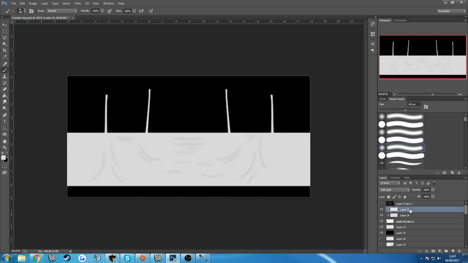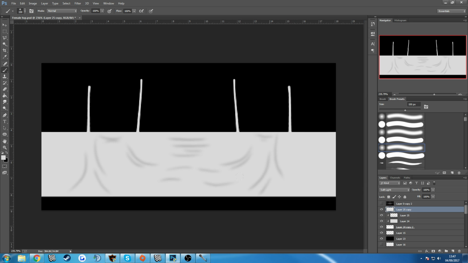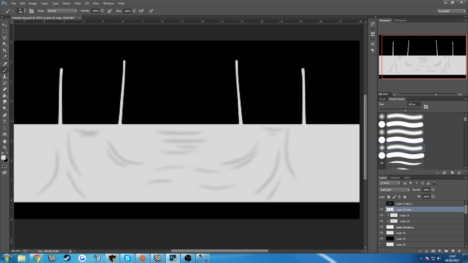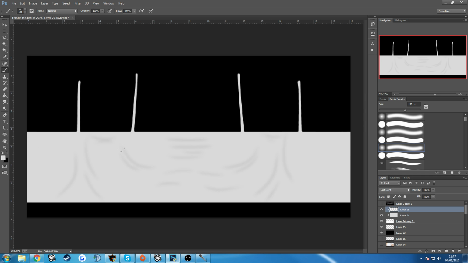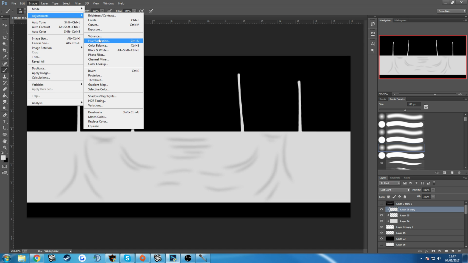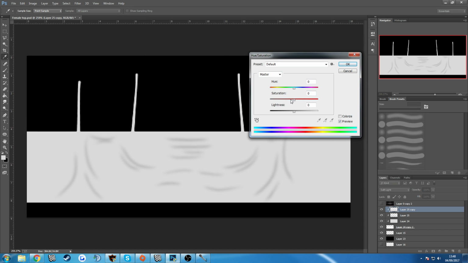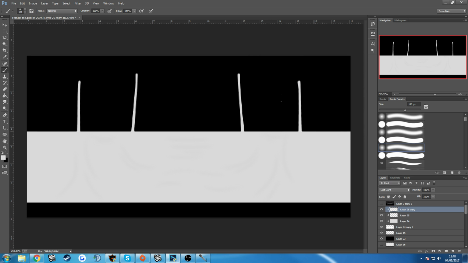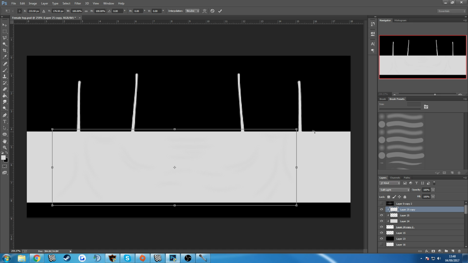And there we go. So what we can do is copy and paste just to make it a bit darker. Okay, so obviously you can sort of see them faintly. I can't see them very well on my screen, it's too bright, but they're here. So we're going to copy and paste that layer, and go to image adjustments, hue and saturation, turn the saturation all the way up and the lightness all the way up, press OK, press Ctrl T and use the arrow keys.